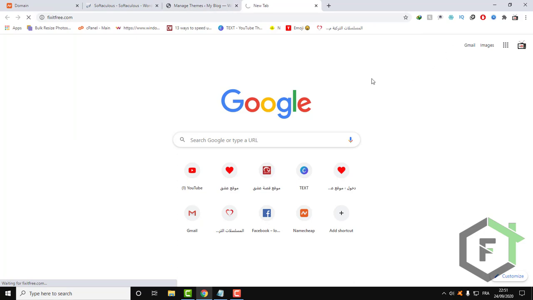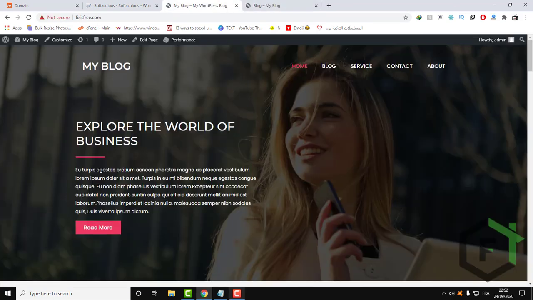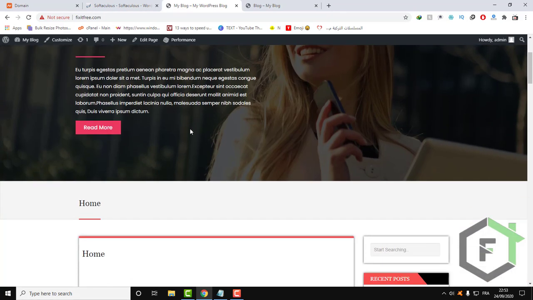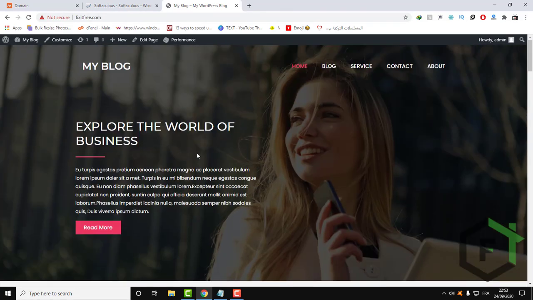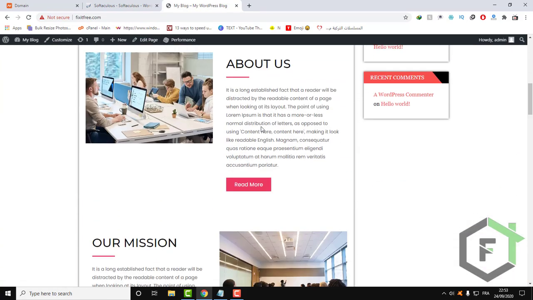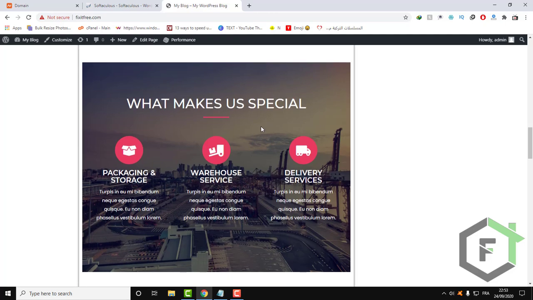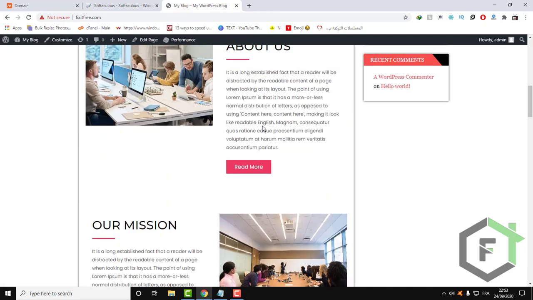fixitfree.com. So as you can see, here is the theme, how it looks on my website. So as you can see, guys, here is the theme, how it's looking on my website, and it's looking good.